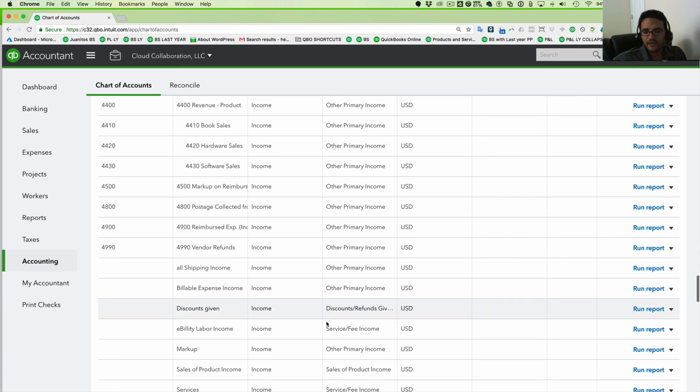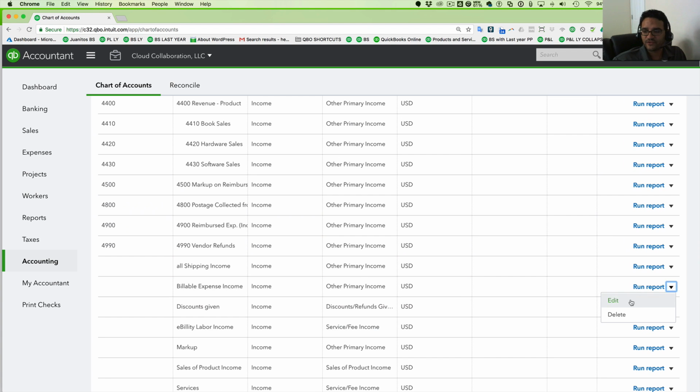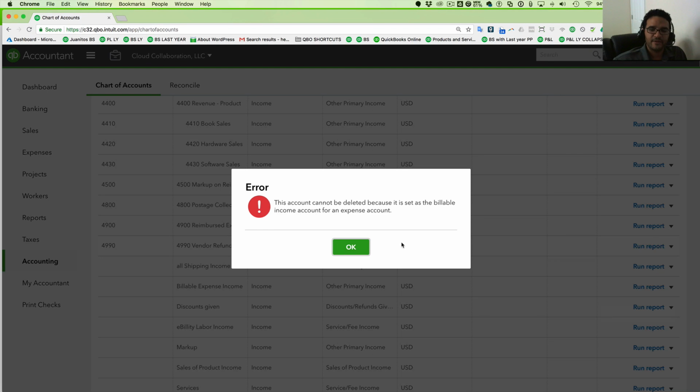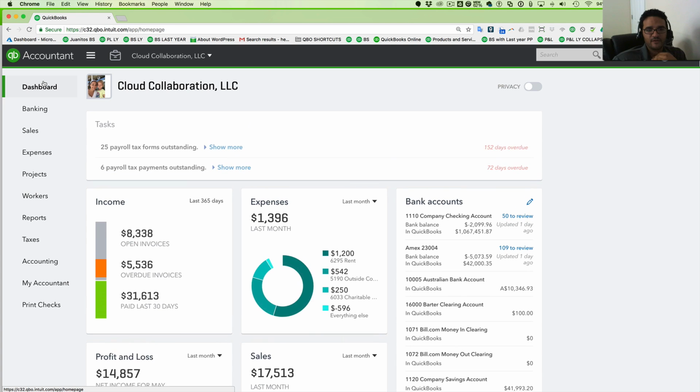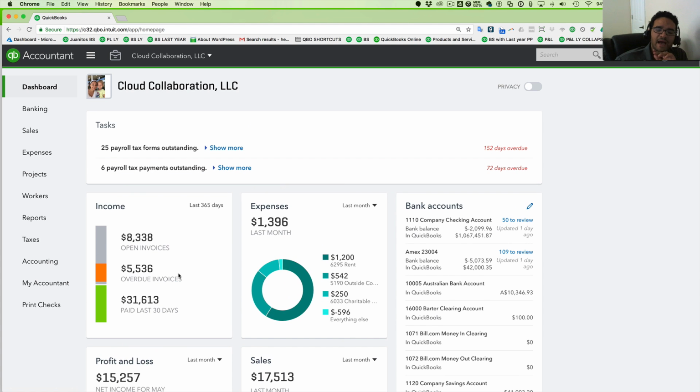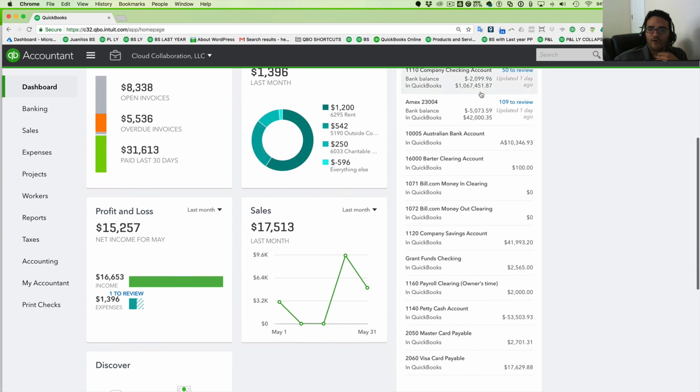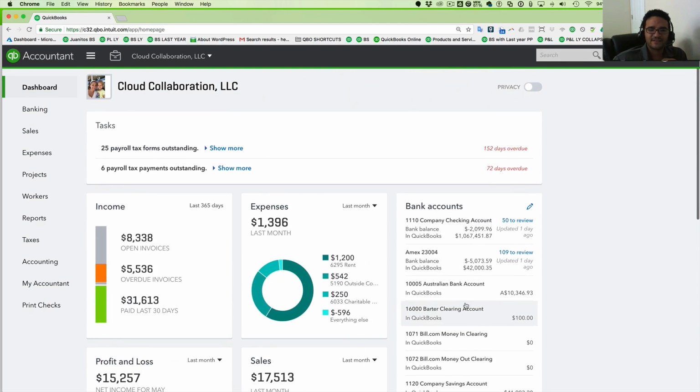Now, based on whether or not the account is being used on previous transactions or is attached to maybe some sort of billable item, it will give you an error saying, hey, you can't delete those. So there's just certain ones that you can and you cannot. Okay, and then once you click on dashboard, it will take you to the home page, which will have a summary of income and expenses, and a summary of all your bank balances. It's a little bit similar to the QuickBooks Desktop Insights screen, where you get pretty much a bird's eye view of all your finances.